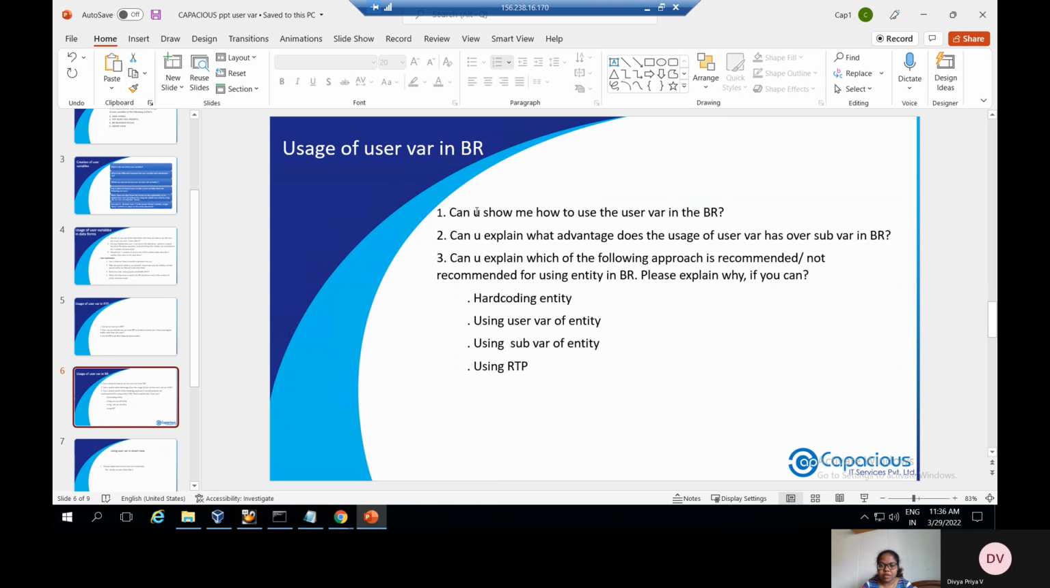Yes, we are now creating this user variable in business rule, and the advantages of using user variable over substitution variable in BR are that because we create the runtime prompt, we can select it from there directly with one click. Can you explain which of the following approaches is recommended or not recommended for using entity in business rule? Please explain why if you can.